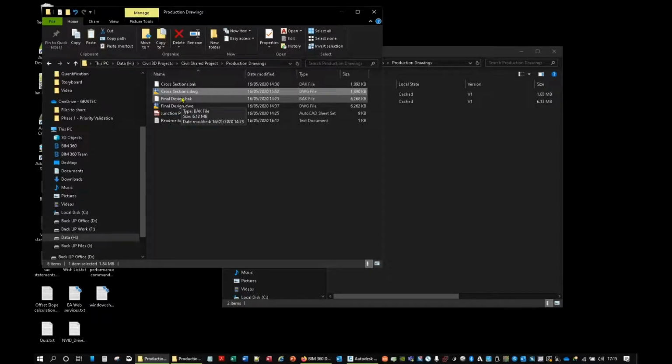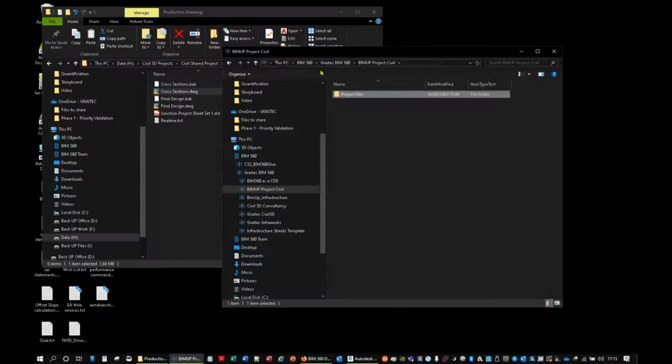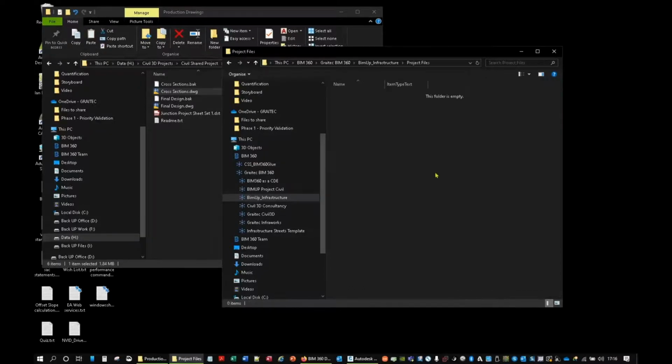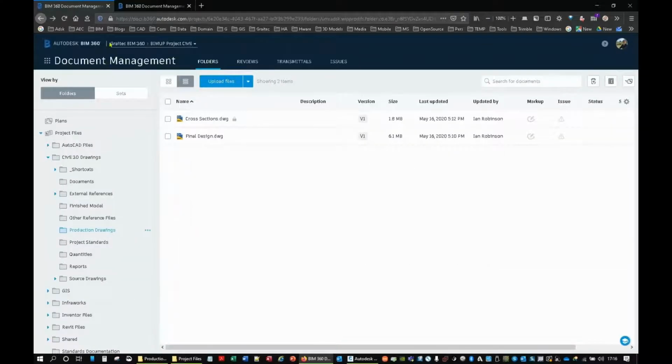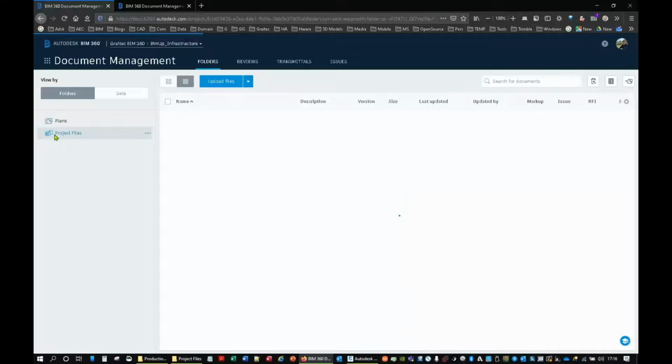Now I've already mentioned data shortcuts and DREFs. We're going to go back and look at them in a minute. So let's have a look at what we can do with that. Well, if we go back to my BIM projects, I've got another project I've set up currently called BIM Up Infrastructure, and in there, in the project files, it's empty. And we can prove that by going back here, going to my infrastructure project, and in there, project files, it's currently empty.